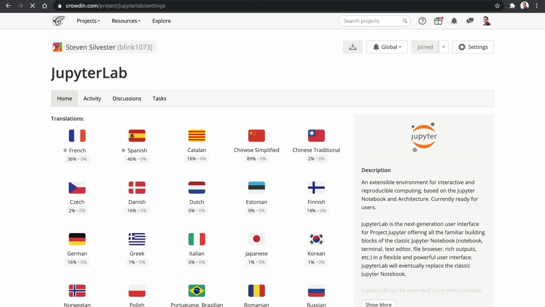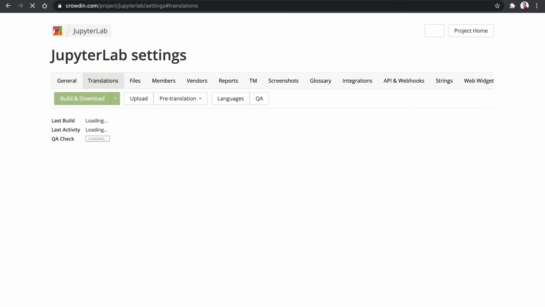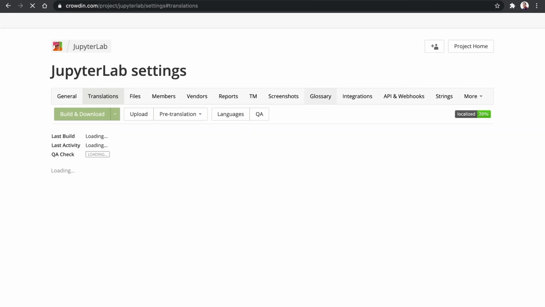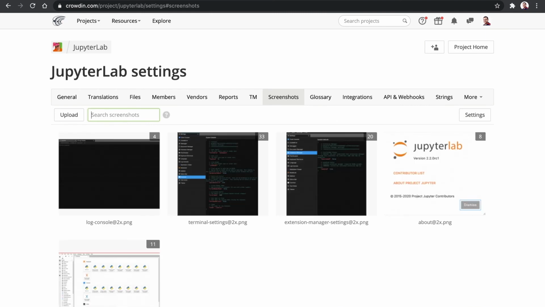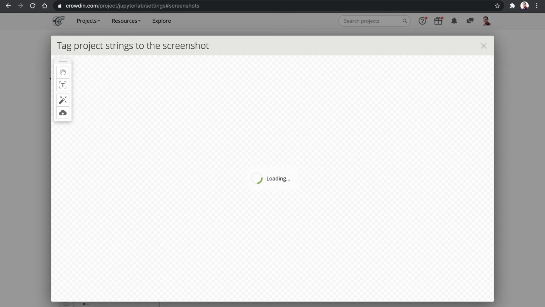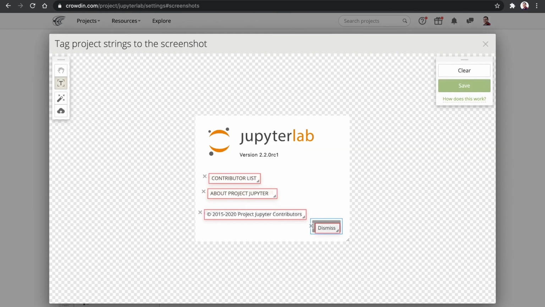Crowdin also has the functionality to add screenshots. That is, we can add screenshots of different places in the application, and this will be referenced after OCR is performed on the images on the different parts of the translation interface. This provides a lot of context for translators when they want to know exactly where a word is coming from.